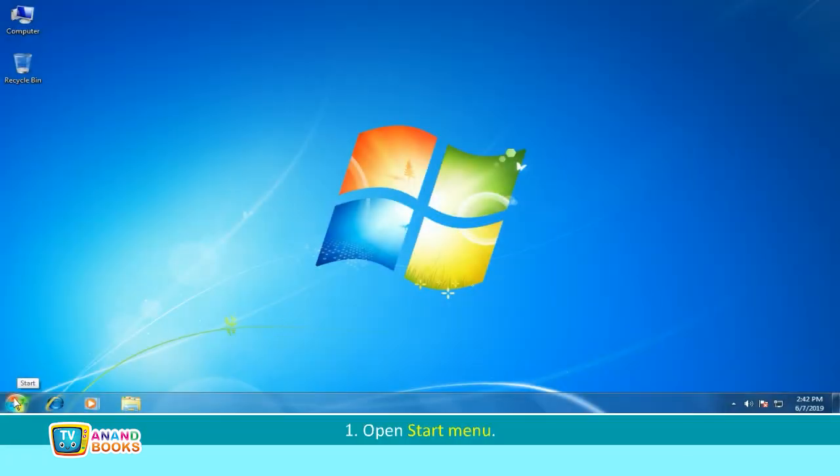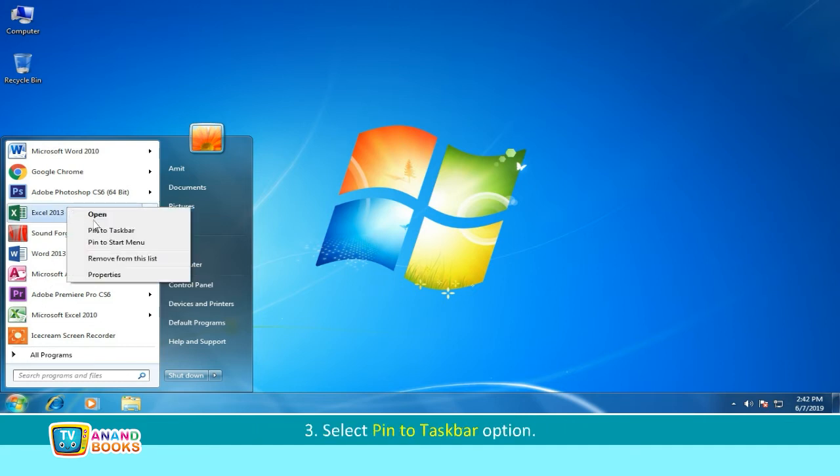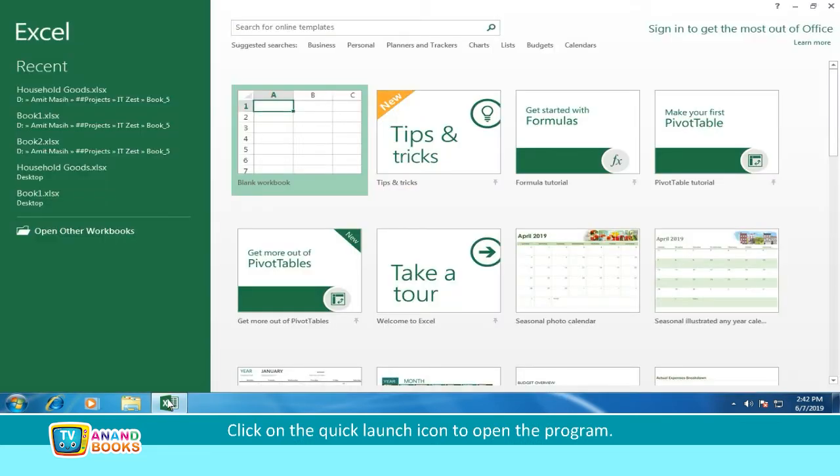First, open Start menu. Second, right-click on the program you want to add. Third, select Pin to Taskbar option. The program icon appears on the taskbar. Click on the Quick Launch icon to open the program.